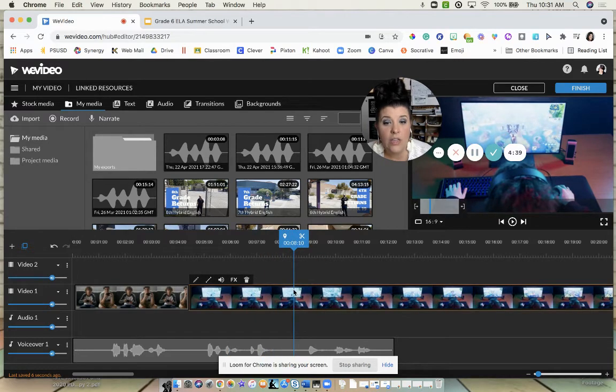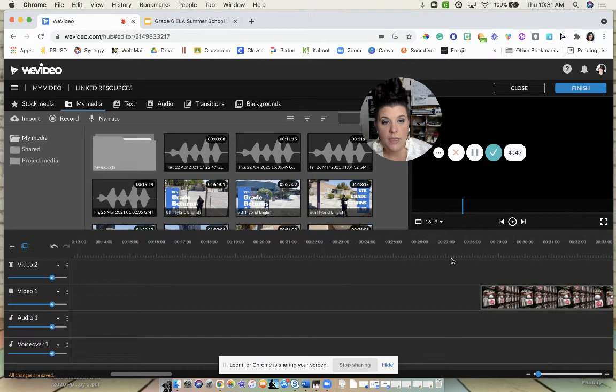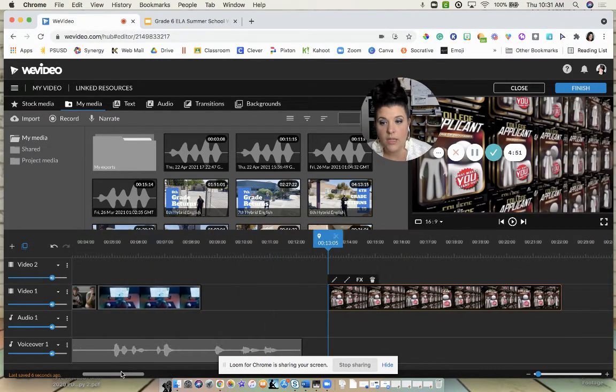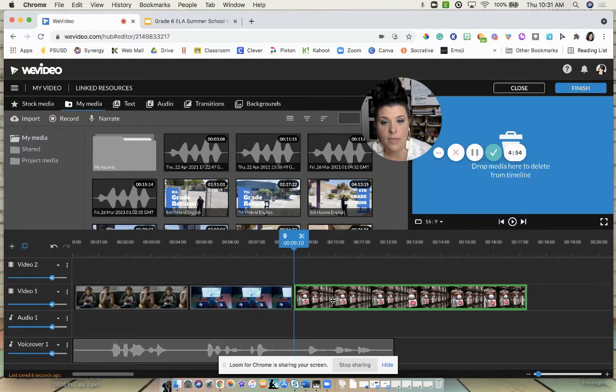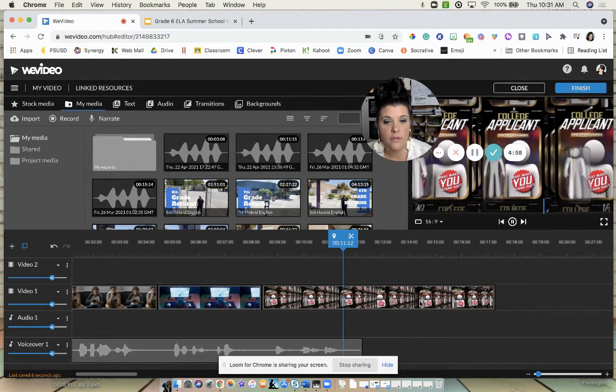And that's really all I need to see. So I'm going to use these scissors to cut, and I don't need the rest of that clip. I do have a third clip picked out all the way over here, so I'm going to scoot it down on the video one line. Put it right here.